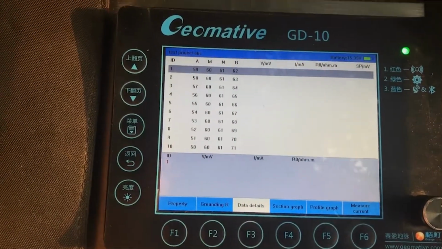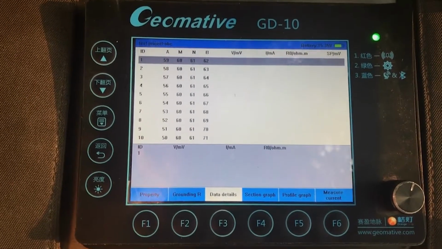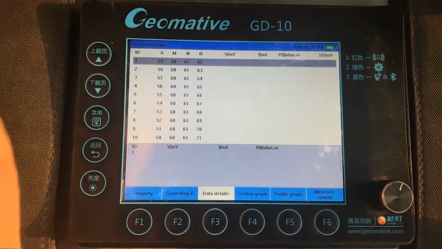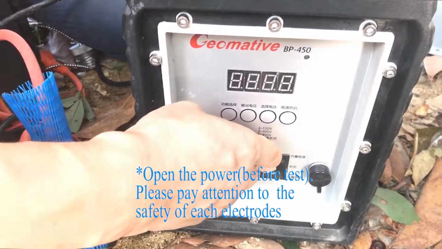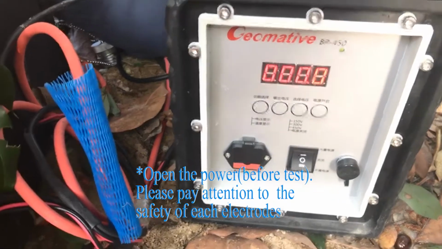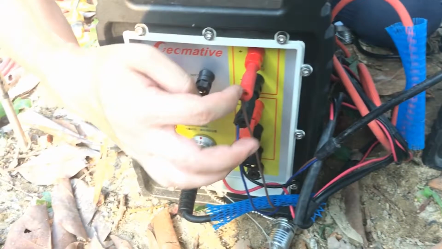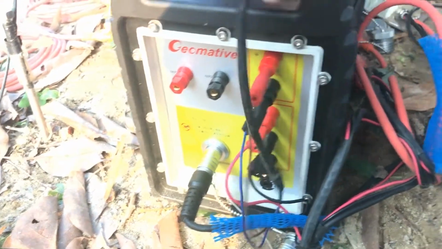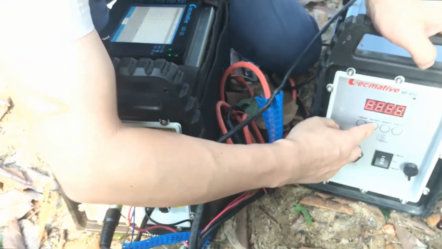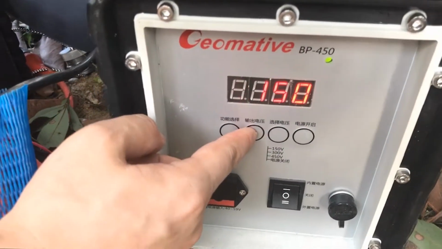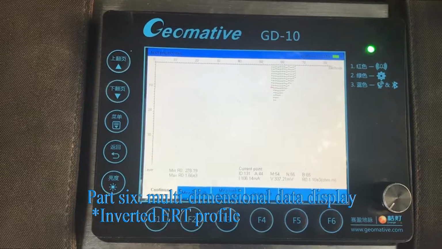Okay, back to the test. After we finish the gradient R test, we will go to the real task, and there are several steps. Before we do the test, we need to turn on the power and make sure all the electrodes, all the ports from the cable, from the mainframe, from this power are connected well. And we choose the value of the power as the transmitter power.